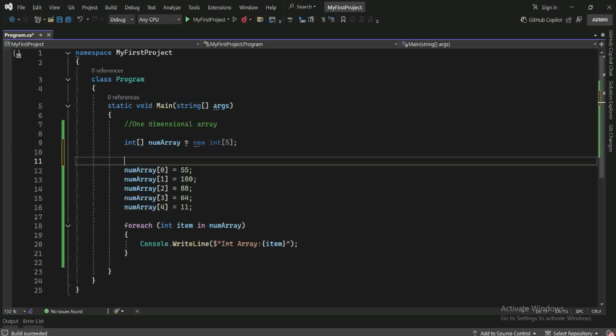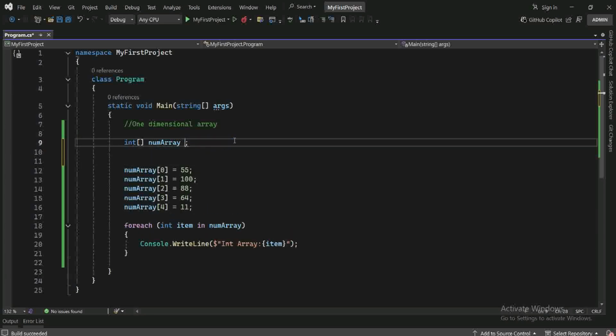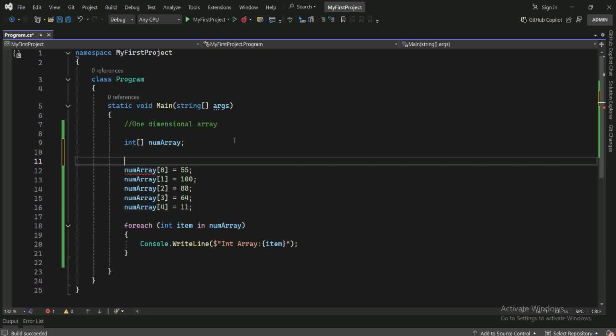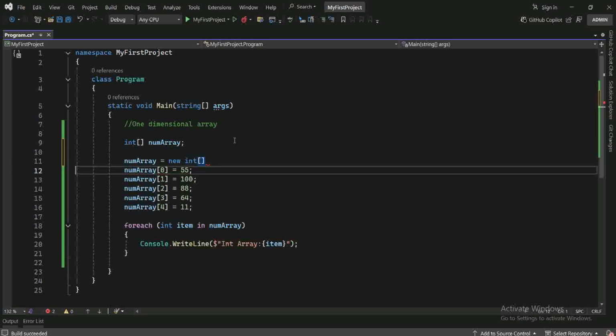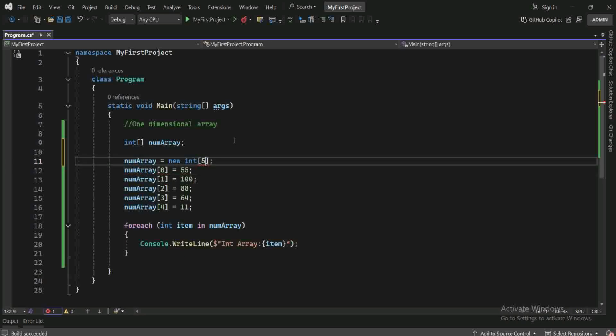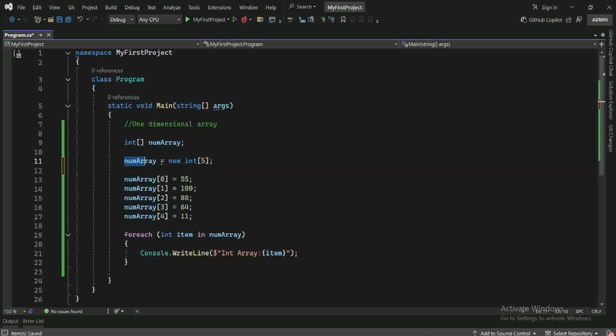One more thing, if we do not want to initialize it first, and after some time we need to initialize it, means allocate memory after some time, then we can do it in this way. So in this way we can initialize this value after declaration, not at the time of declaration. In this way we can use it.